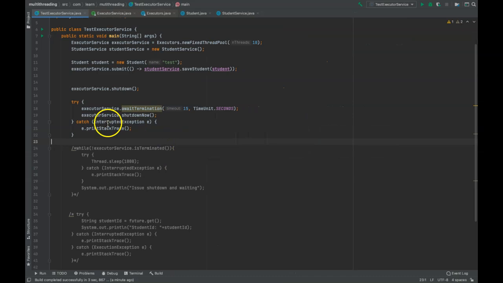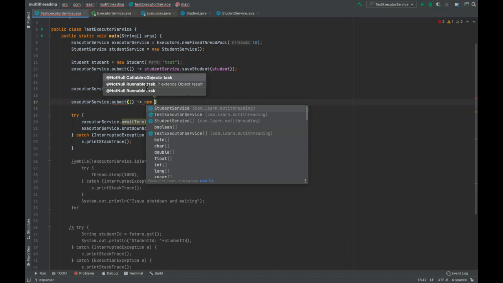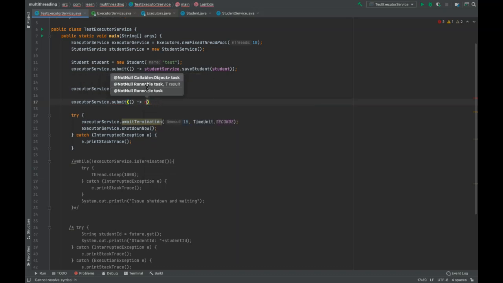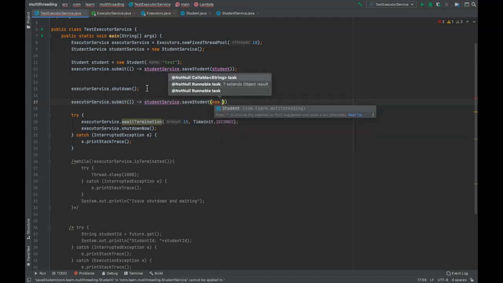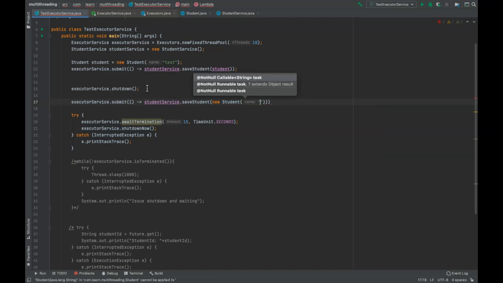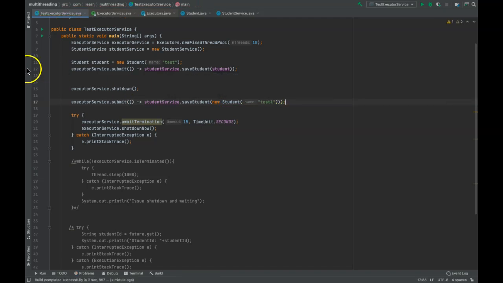Now let's explore one more behavior here. After you initiate shutdown, let's see what happens if you try to submit a new task. Save student, and then we'll add another student here. So we are trying to save another student after we initiated the shutdown request. Now let's see what happens.